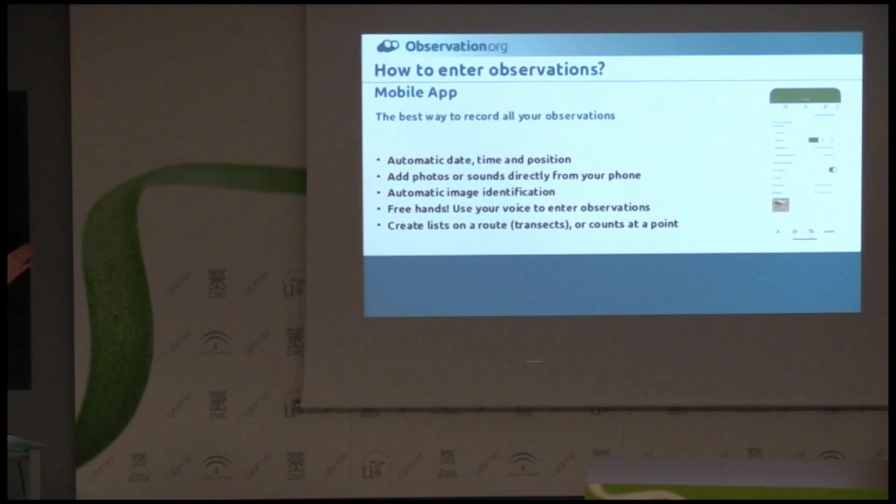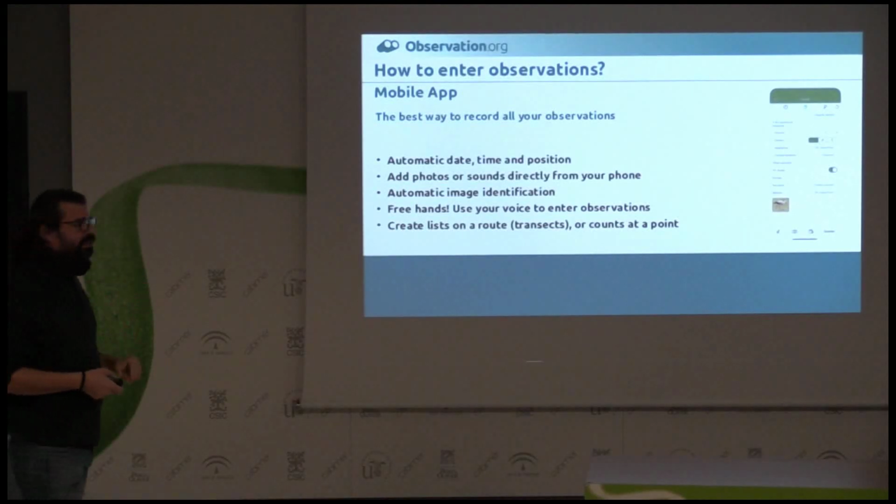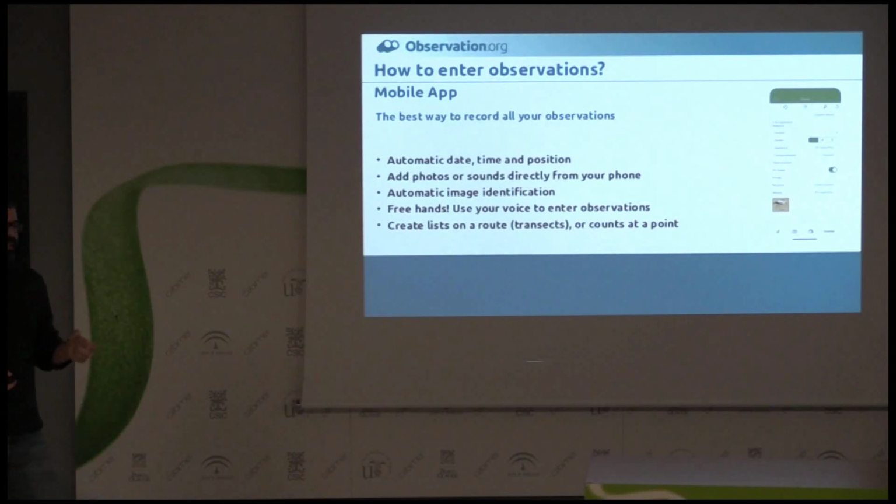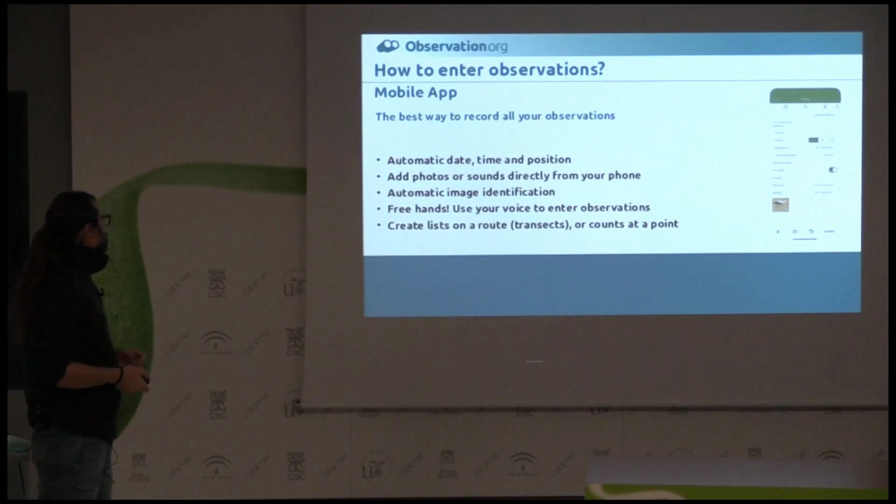In the mobile app, it's very easy. It does almost everything for you. You have automatic date, time, and position. You can take pictures with your mobile phone and include them in the observation. And also, you can enable directly the automatic identification of the species if you want it.